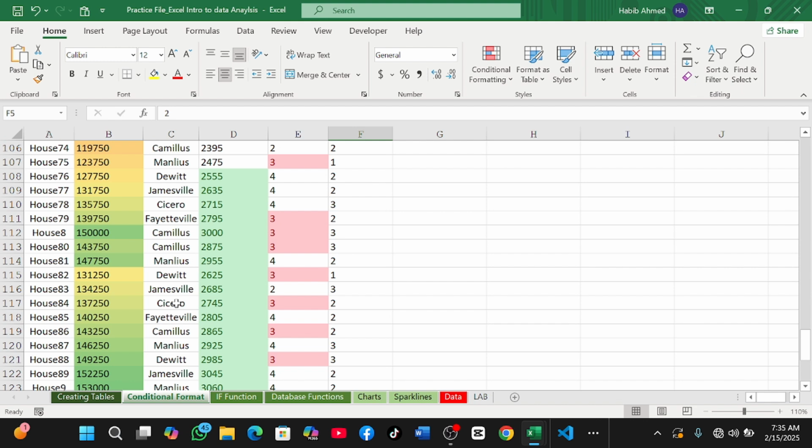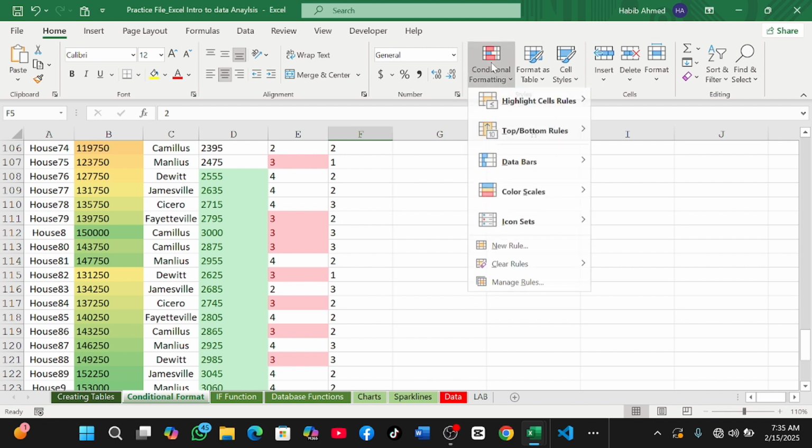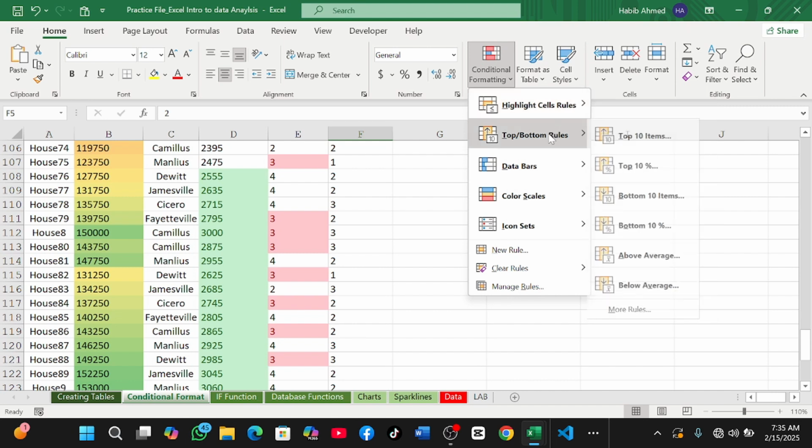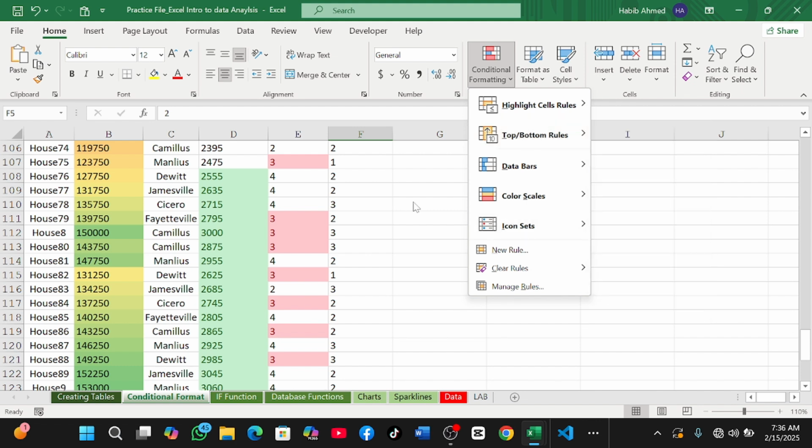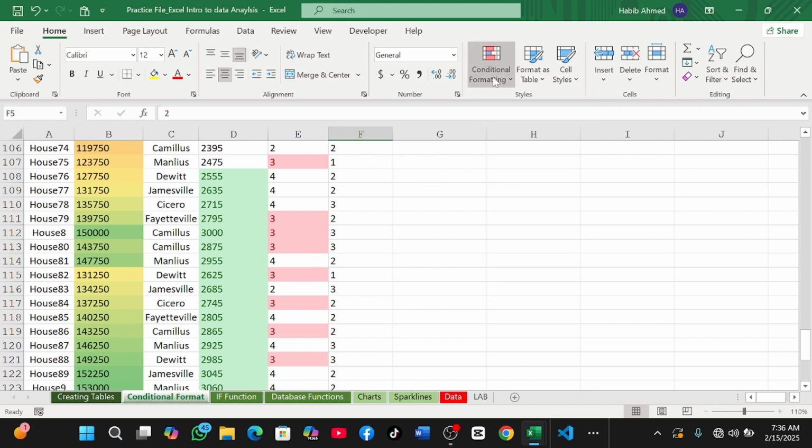We do have another type of conditional formatting in here, which is the top/bottom rules. You can see we have this 10%. These rules give us some really nice analysis. We can highlight the top 10 items, the top 10%, the bottom 10 items, the bottom 10%, above average and also below average. You can go ahead and apply these ones.